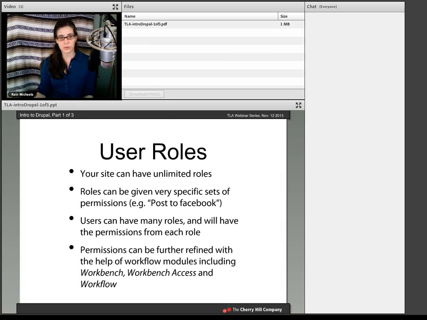User roles. You can have unlimited roles on your site, although the more you have, the more challenging your permissions page might be because you have to set permissions for every role. Users can have many roles, and if they do have many roles, they adopt the permissions for each of those roles. And permissions can be further refined using another set of modules.